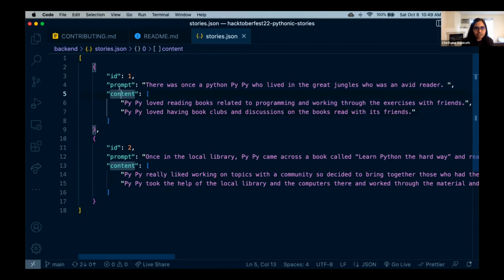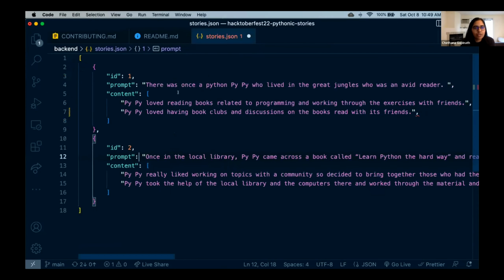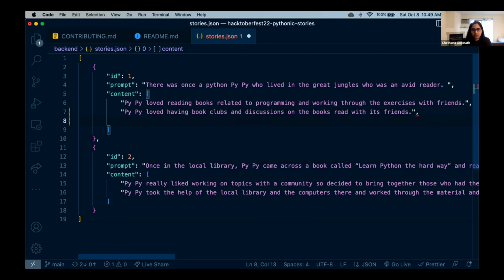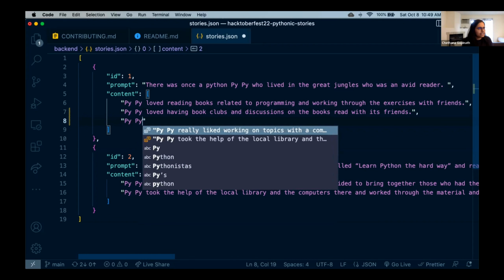Basically, I just thought we could add one piece of content, like what Liza mentioned. I want to add it into this content array. So how do you get to this file? If you go to your left side pane, you see backend and front end. If you expand backend, you'll see stories.json. When you get into that, you see the JSON file. So when you're here, you hit comma, and if you want to add content to a prompt, you add a comma, go to the next line, open quotes, and type whatever you wanted to type.